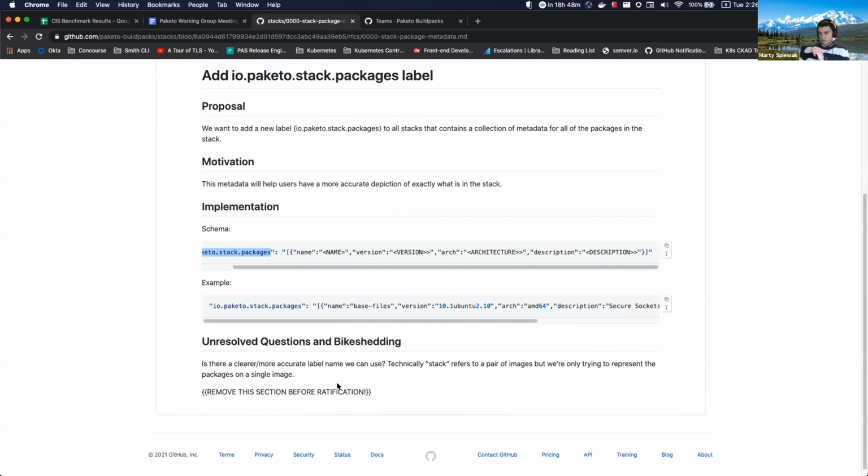One unresolved question was around the naming of this. It's slightly misleading to say these are the packages in the stack, given that a stack refers to two images, and yet we're talking about the packages on this specific stack image. That being said, this ambiguousness exists in the Buildpacks project as a whole, when we say things like io.buildpacks.stack.distro. And so given that the Buildpacks project itself uses that naming convention, we figured it was okay to go along with that here.